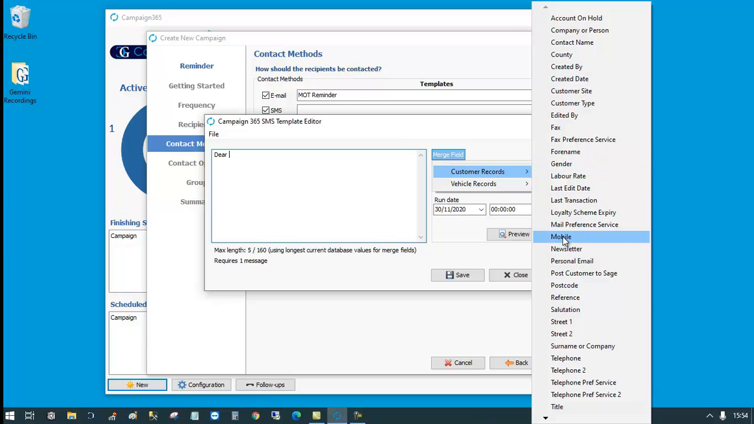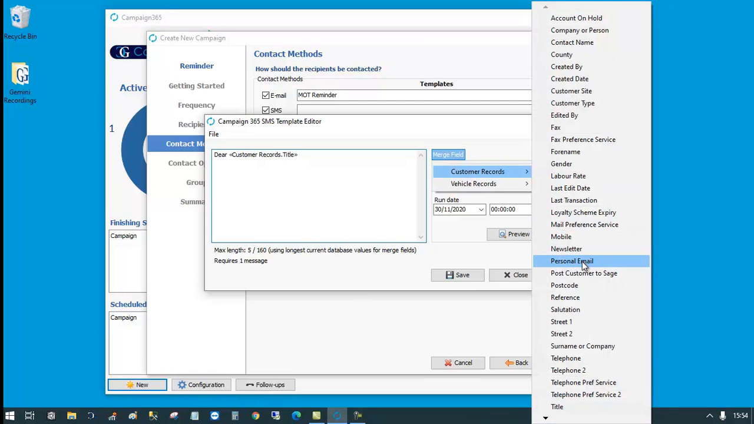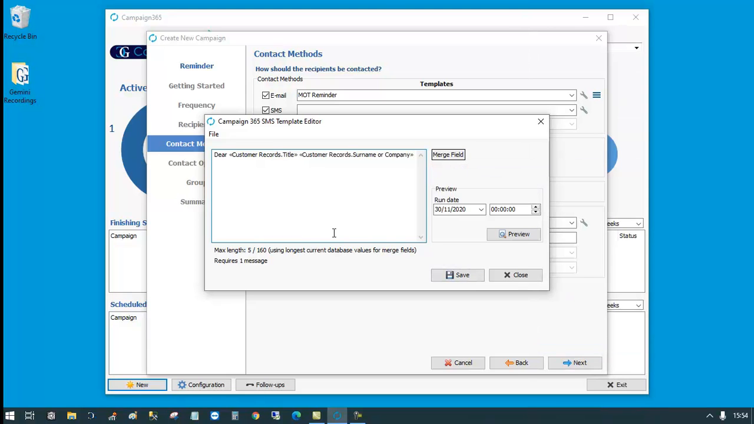So dear, title, make sure you put your space in and then go back onto your merge fields and put in surname, company. I'm then going to say, so your vehicle. Actually, this is where we could use, again, another merge field, get rid of the vehicle and put something like make.